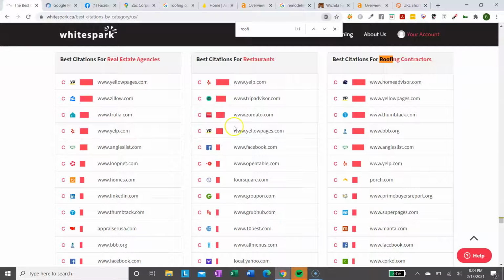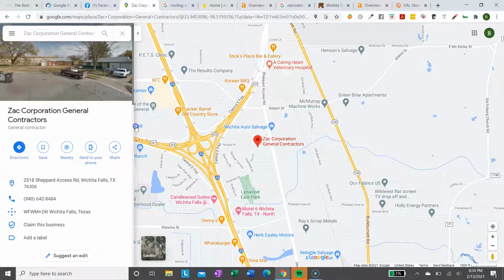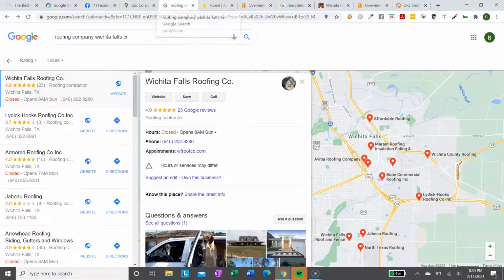So usually when I'm doing SEO for a company, I'll get around 100 or 200 of those at the start, and then I'll continually be adding more listings every month. So that's something you can do on your own as well.